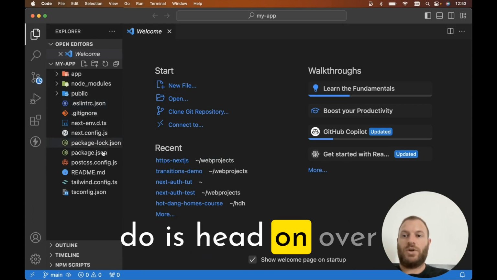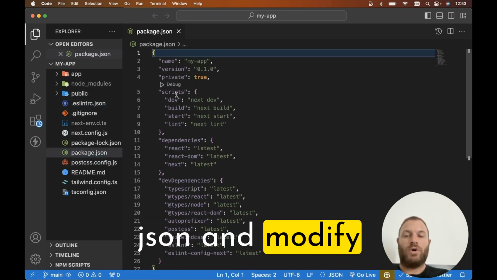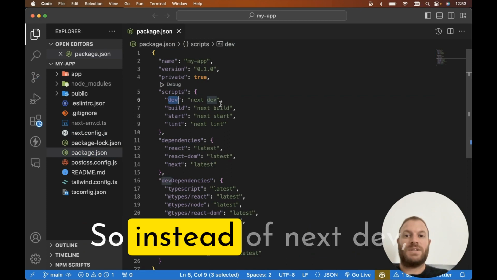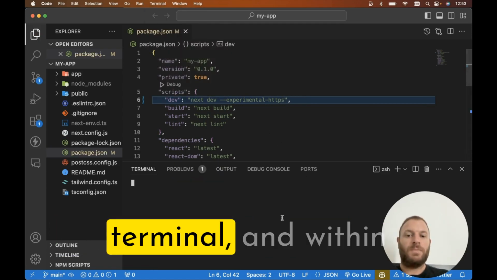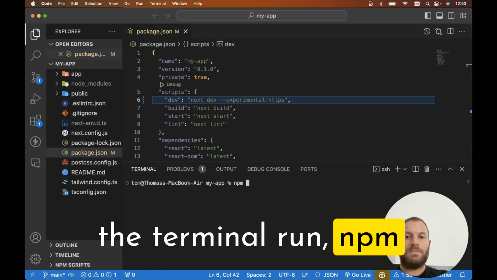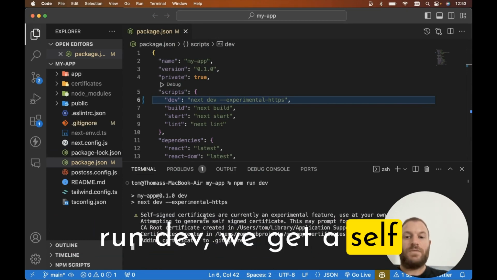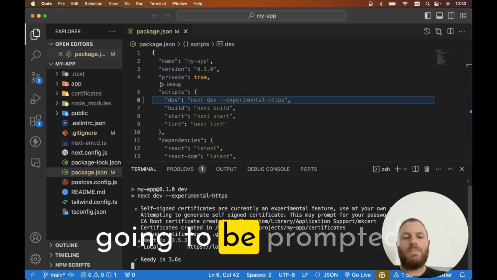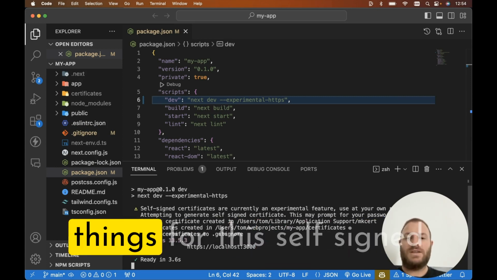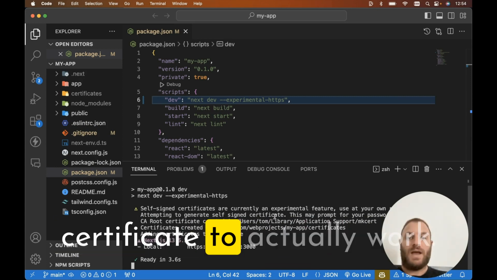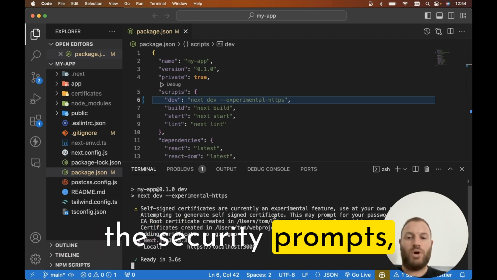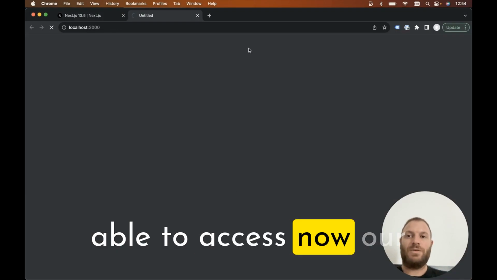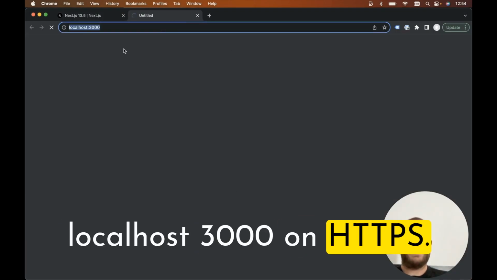And all we need to do is head on over to our package.json and modify our dev script here. So instead of next dev, we can just add the --experimental-https flag. So now if we open our terminal, and within the terminal run npm run dev, we get a self-signed certificate, and you're probably going to be prompted to allow a bunch of things for this self-signed certificate to actually work. However, once you've approved all that and you've gone through all the security prompts, then we should be able to access now our localhost 3000 on HTTPS.